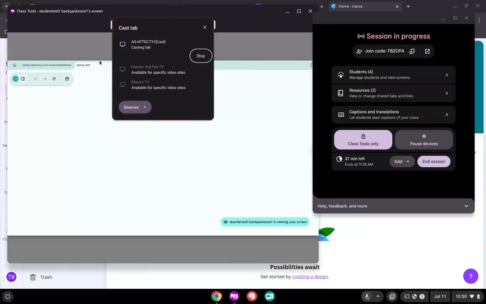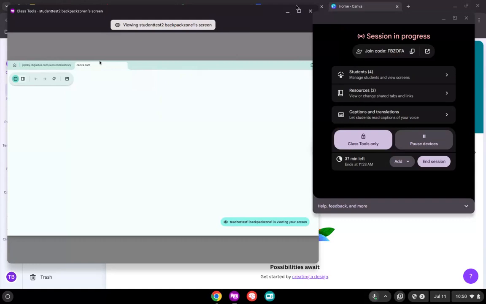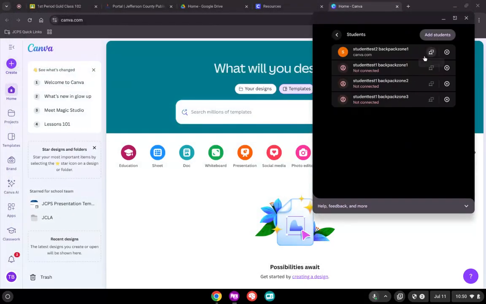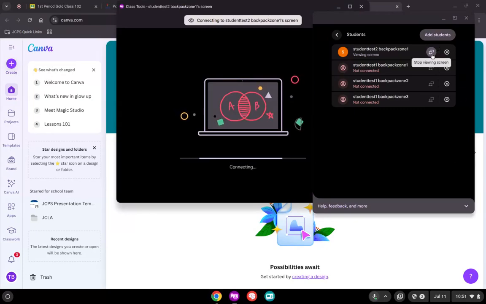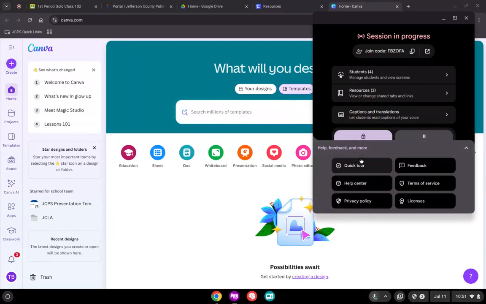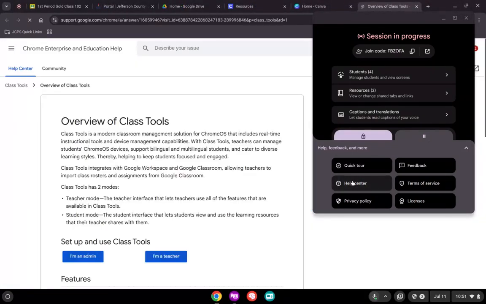When you're done displaying the student's awesome work, simply hit stop and close the tab. You can also stop viewing the student's screen by hitting the X, or by hitting Students and selecting to stop viewing their screen. If you need additional help or another tour, you can always select this drop down here and select Quick Tour. If you're not sure how to navigate class tools, you can hit the Help Center and it'll automatically open up to an overview and instructions of class tools.